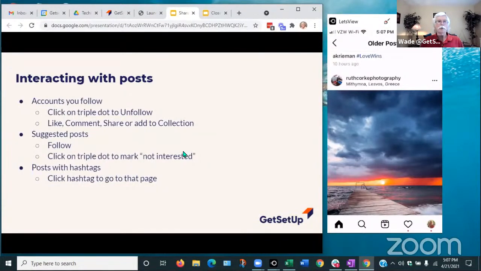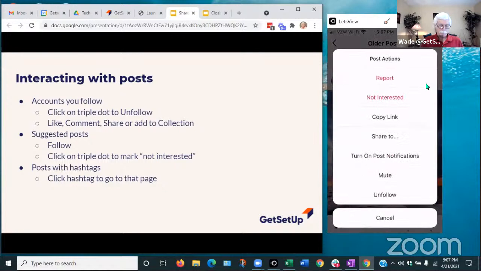So let's talk about what you can do, how you interact with posts. And again, if you're a Facebook person, this is going to be pretty similar. So I can click on this triple dot on Ruth's post. And there's several things I can do from here. I can click that I'm not interested in this post. This is how I can tell that Instagram, that algorithm, that I don't like this post. And it will take that into account as it's trying to figure out what I do like.